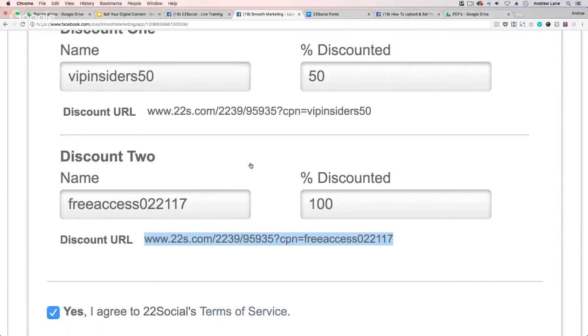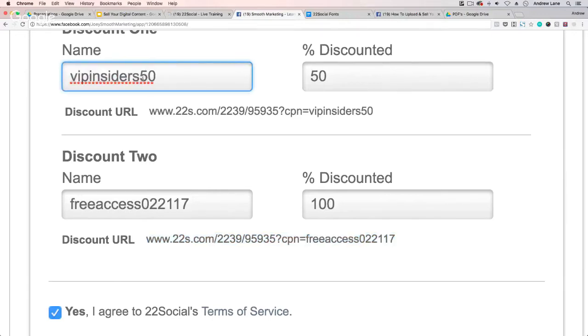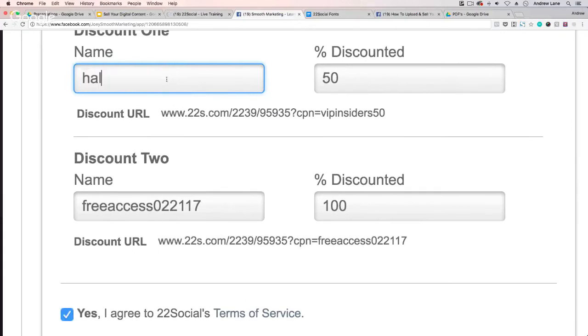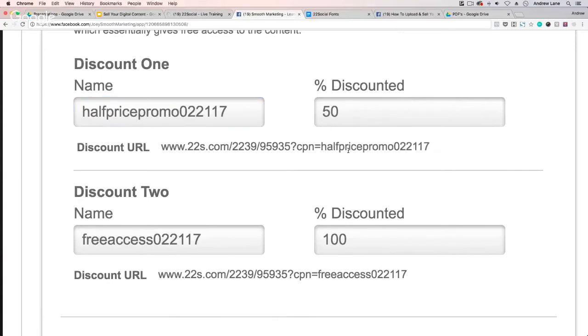But if you're trying to get creative, if you are running a sales team, or maybe in direct sales, and want only people who are in your sales team to have access, that's one way to do it. Put a big price tag on it. Maybe price it at, I don't know, $500. And then give everybody else in your team who you want to train this free access link. So half price promo.